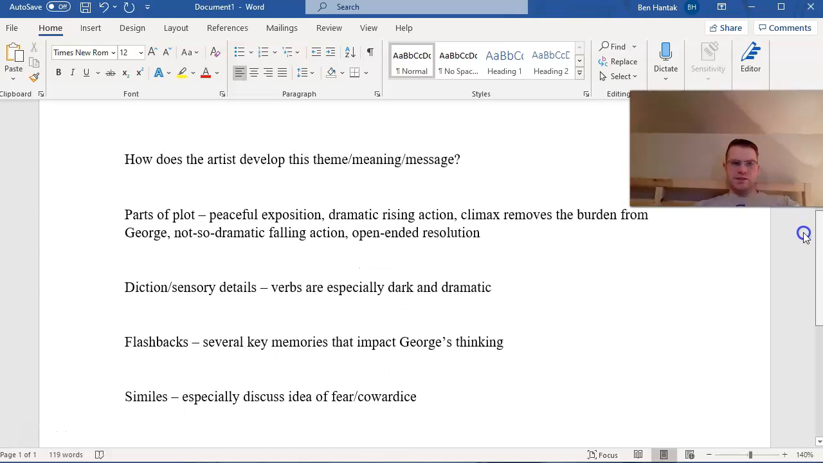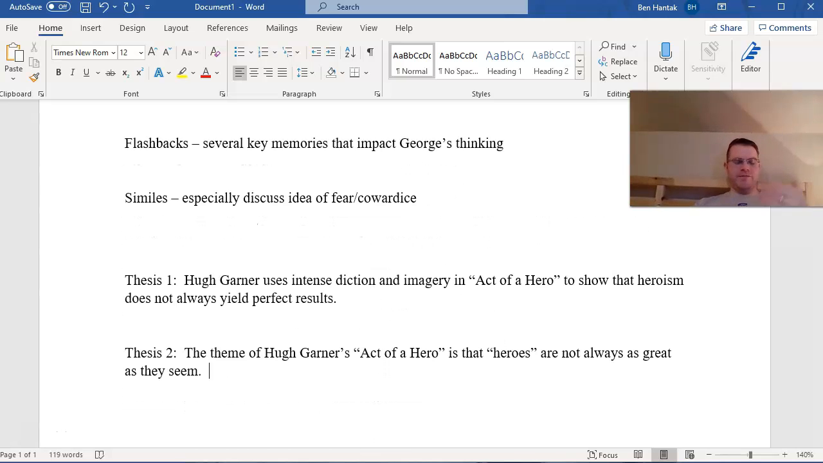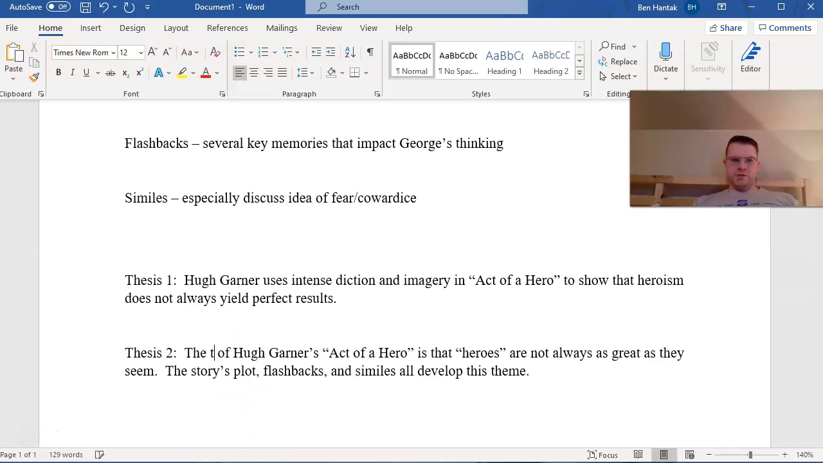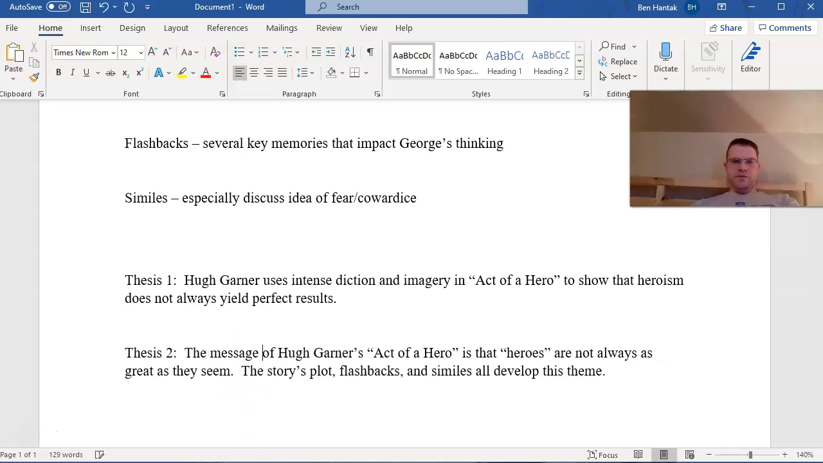The story's plot. I'll just do this as a 5-paragraph essay. 1, 2, 3. The story's plot. Flashbacks. And we'll say similes. I'll develop this theme. And I use the word theme twice. We'll say something like the message of Hugh Garner's Act of a Hero is that heroes are not always as great as they seem. The story's plot, flashbacks, and similes all develop this theme.